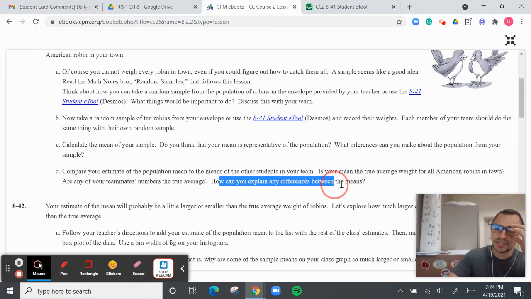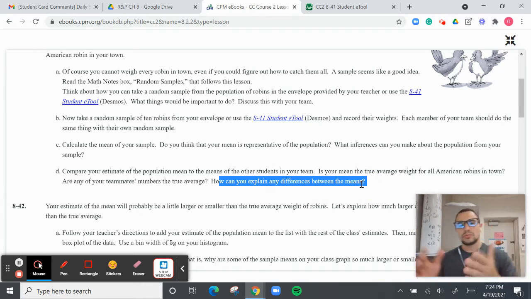How can you explain any differences between the means? Once you're in class and you measure your mean, some may be higher, some may be lower, some may be exactly the same. But if you got all the averages and then averaged those, that might be a better indicator than one average by itself. So think about that.